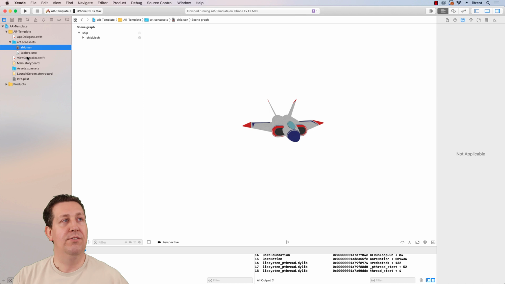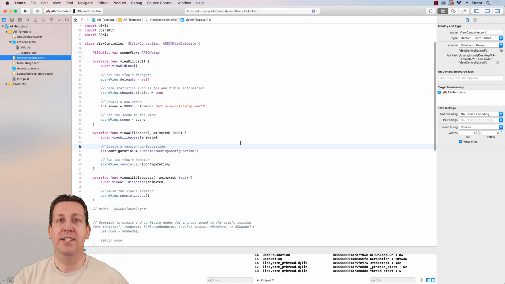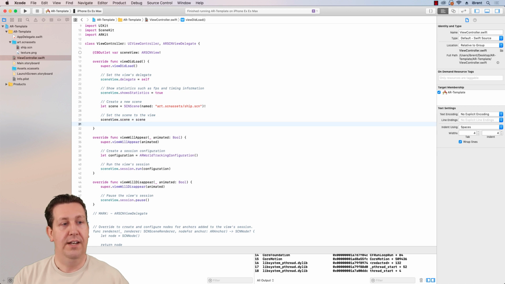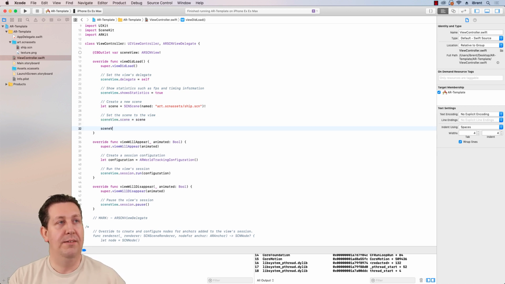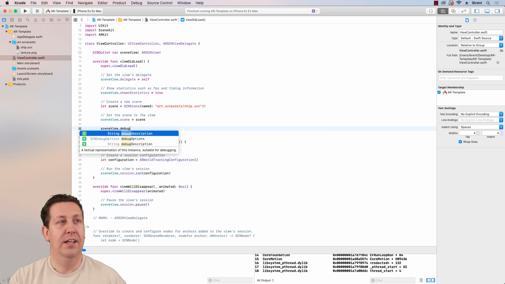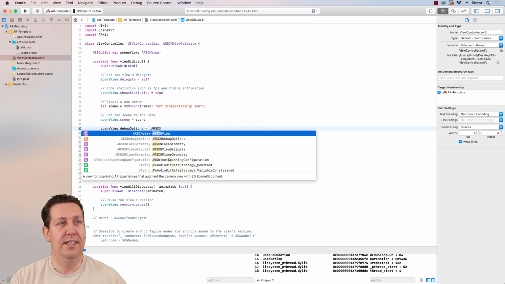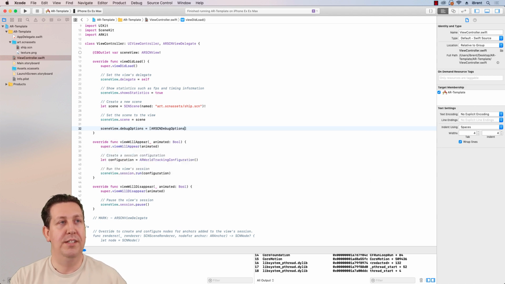If we go back to the view controller, there's a way to see some debug options. What that does is it allows you to see more visual representation of where things are within a given scene. Within the viewDidLoad, we're going to set another parameter on the scene view object. We're going to say debug options, and it takes an array, and we're going to pass in ARSCNDebugOptions.showWorldOrigin, and then we close out that array. Okay, let's run this.